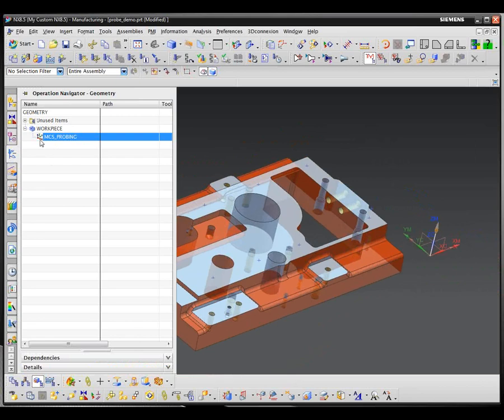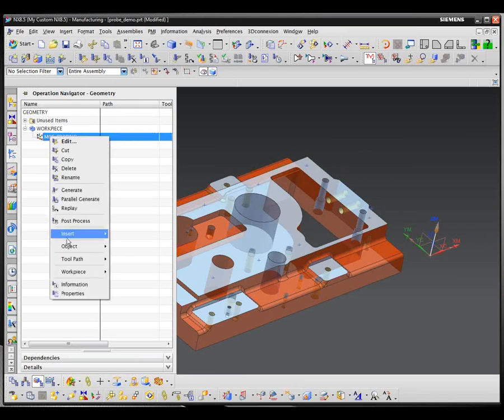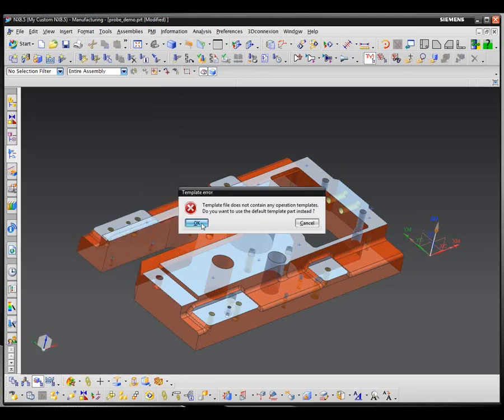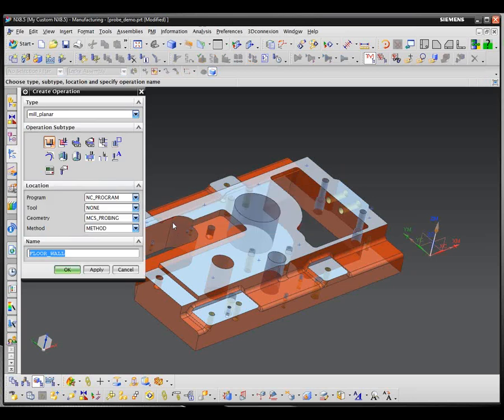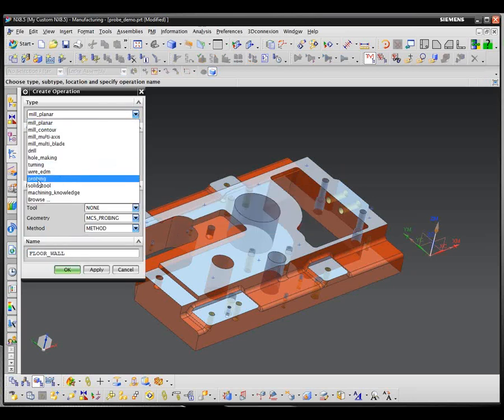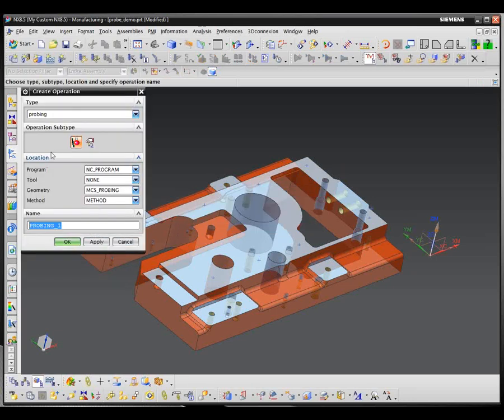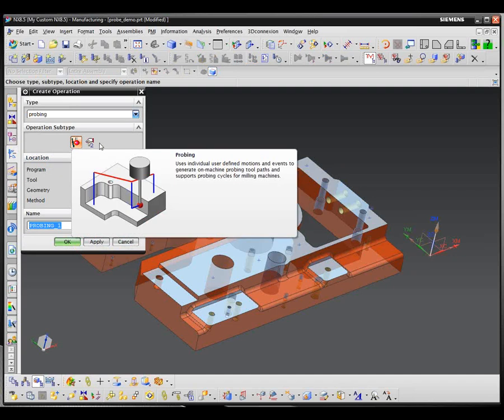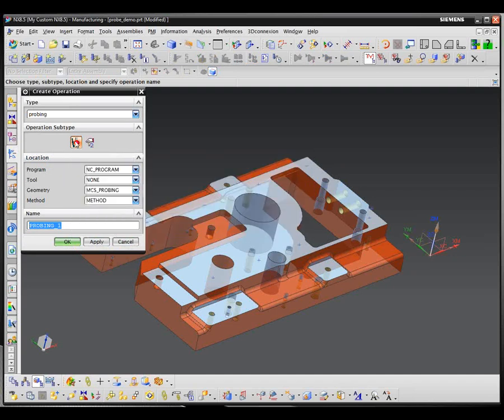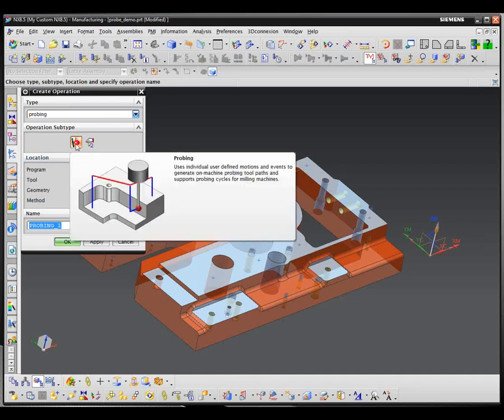Basically, it's just like any other setup. We go to probing. We can insert an operation. Go to probing. And you got two options here. You can either do a generic motion or you can do probing. They're very similar. I think the last Tech Tuesday I did, it was generic motion I used for gun drilling. This time we're going to use probing.